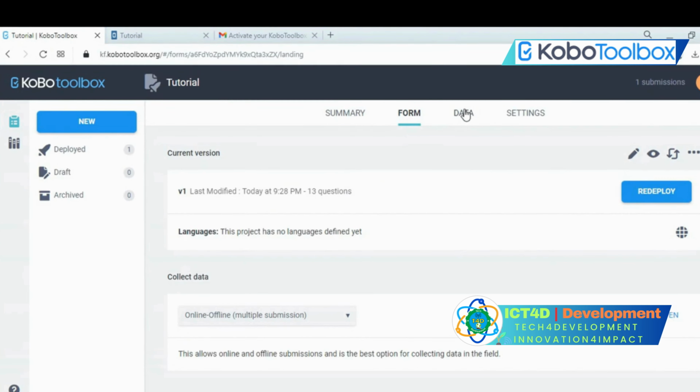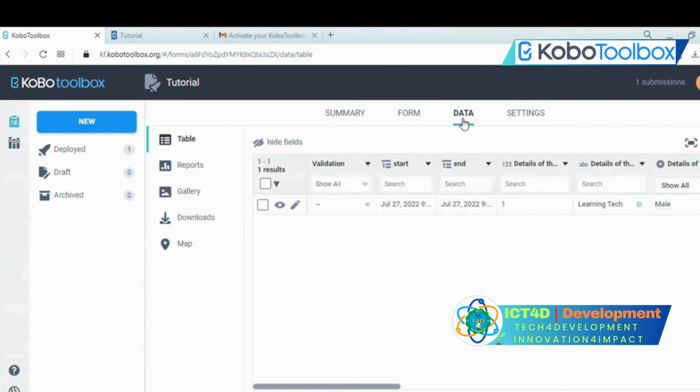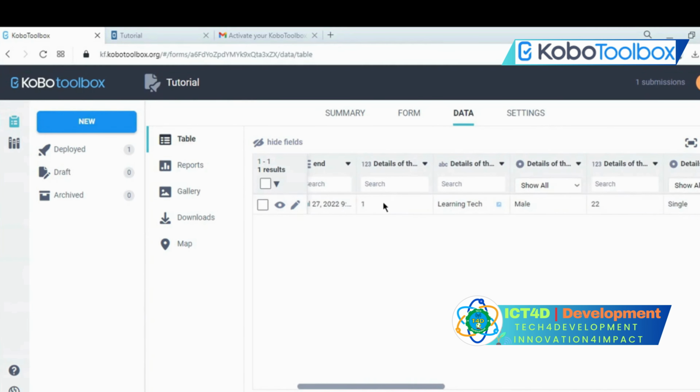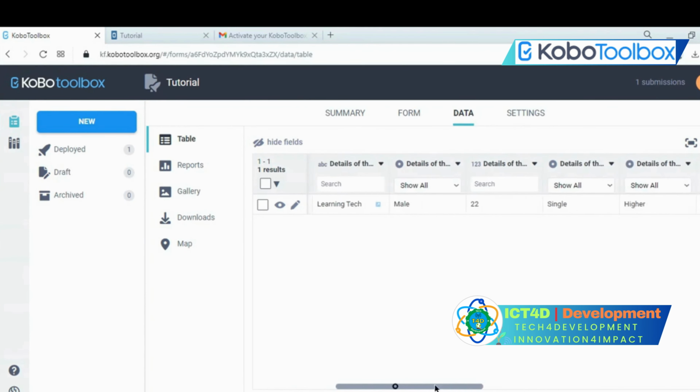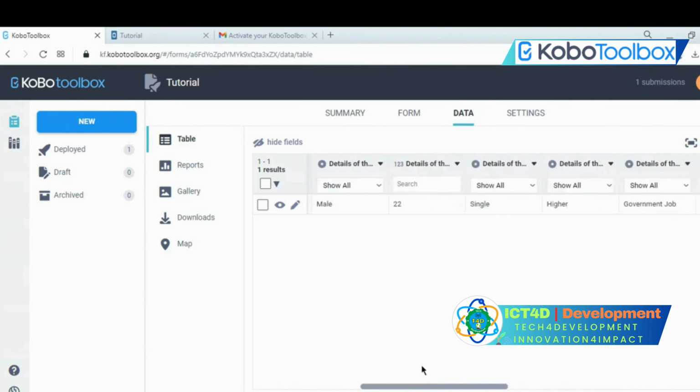So you can just extract that data by clicking on the data tab here. You can see here this was collected on July 27, 2022, right? And form number 1, name was Learning Tech, right? Details of respondent. You can also manage everything here: male, age, marital status, education level, occupation, right?